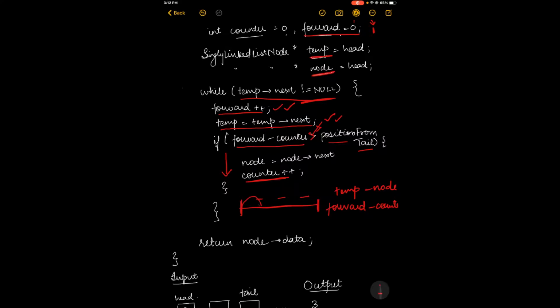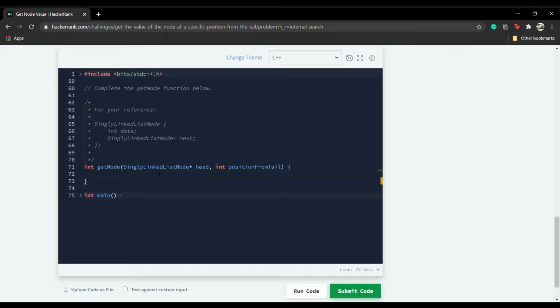Now node will move one step forward and temp will also move one step forward until they reach the desired position, that is the point where temp next equals null and node is also at the desired position. At that point we can say that this position from the tail has to be returned. So this node value from the tail has to be returned. I hope this was clear, and let's now code the solution.